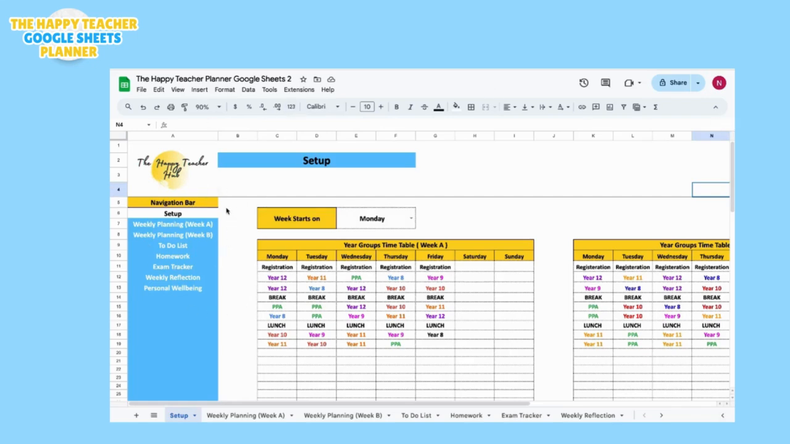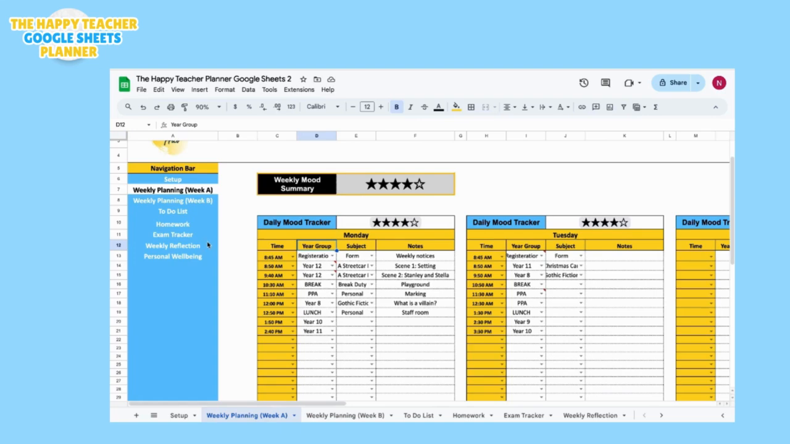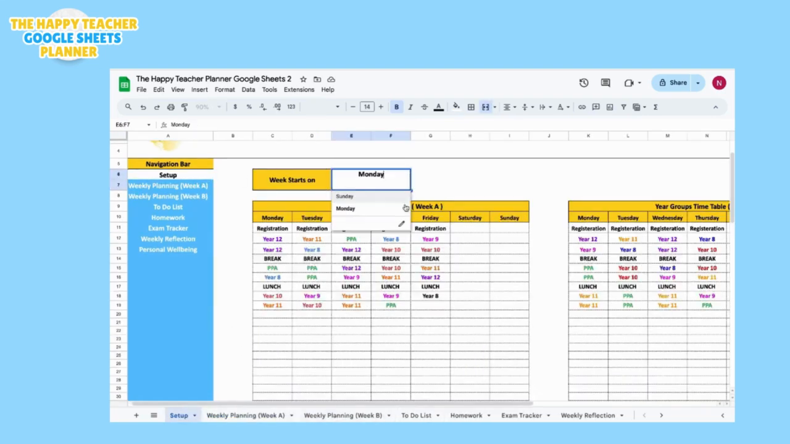The planner has various features such as the setup, timetables, to-do lists, homework and exam trackers, reflection and well-being. You can find these tabs in the navigation menu at the top or at the bottom of the sheet. To get started, you want to begin with the setup page.